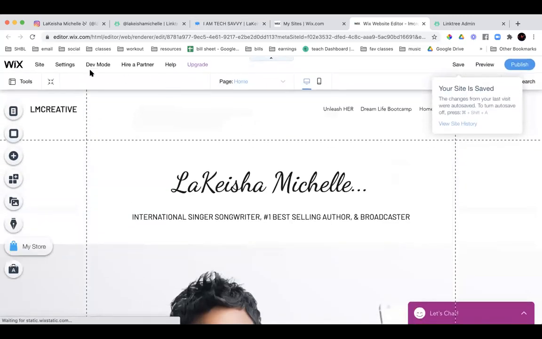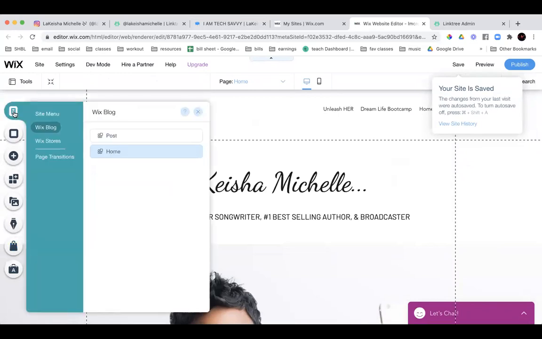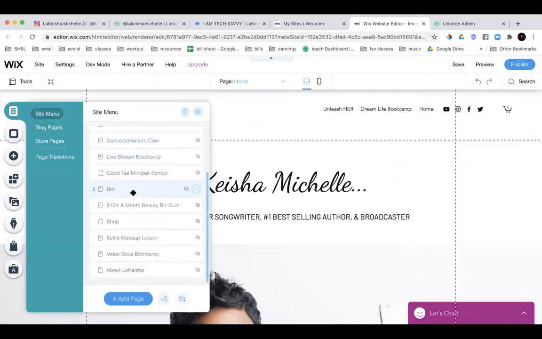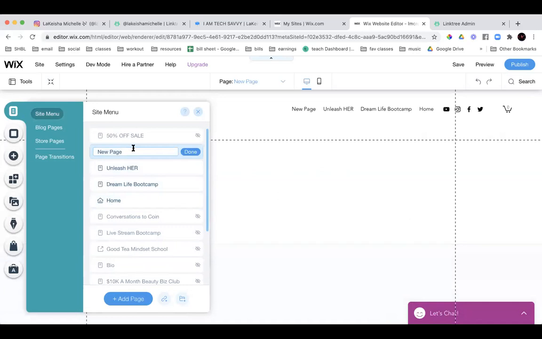And so all I'm going to do is come over here to this little page button. And I'm going to go to site menu, okay? Now I sell a lot of stuff, so I make a lot of pages and then I hide them, depending on if I'm talking about it or not. Now, what I'm going to do is add a page. Okay, new page, and we're going to call it Good Tea for Life Podcast. Boom. Now that's a tab on my page.